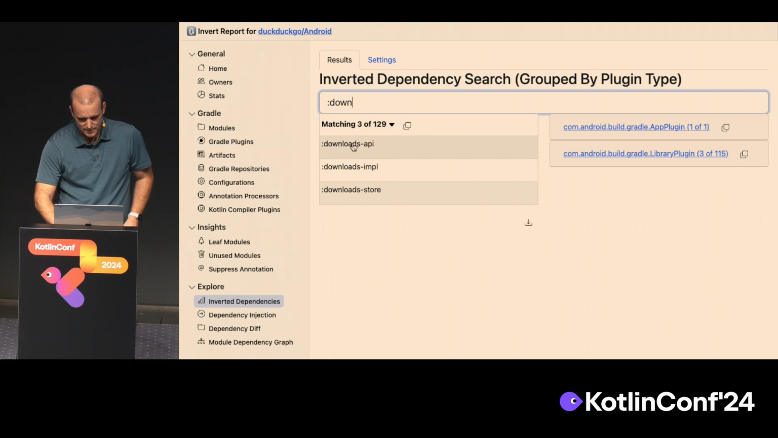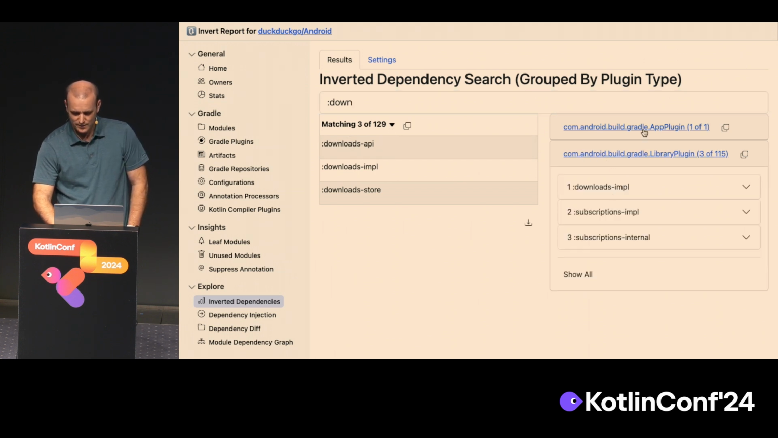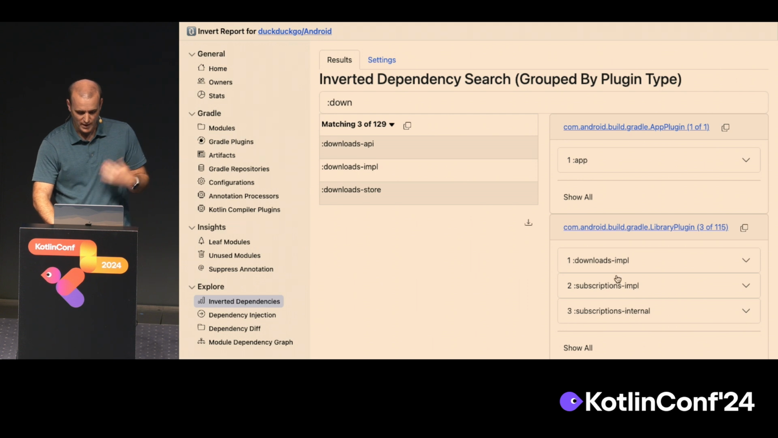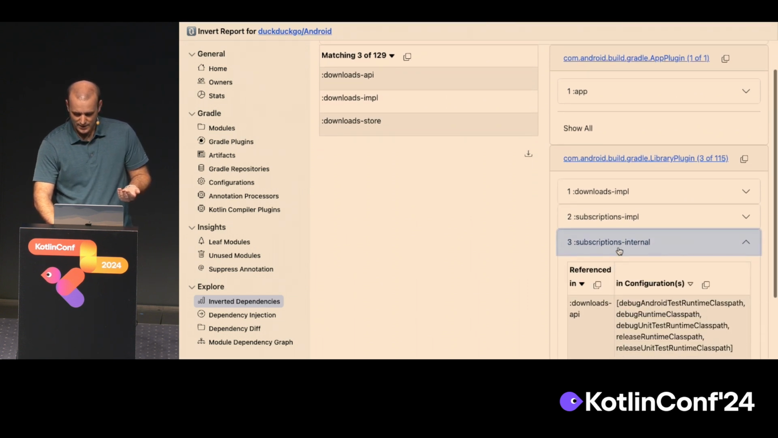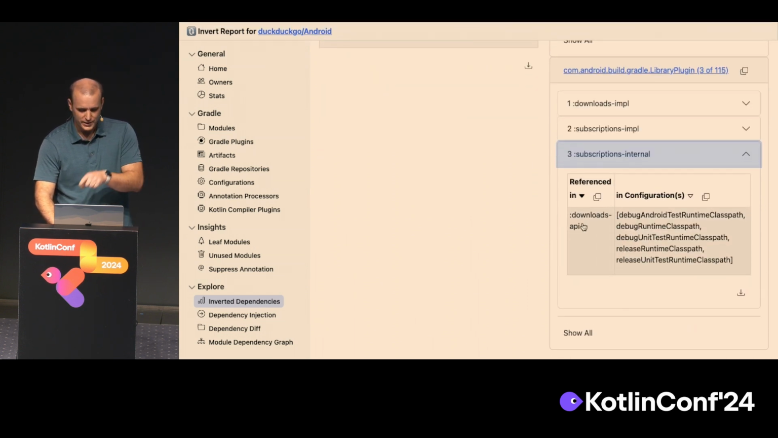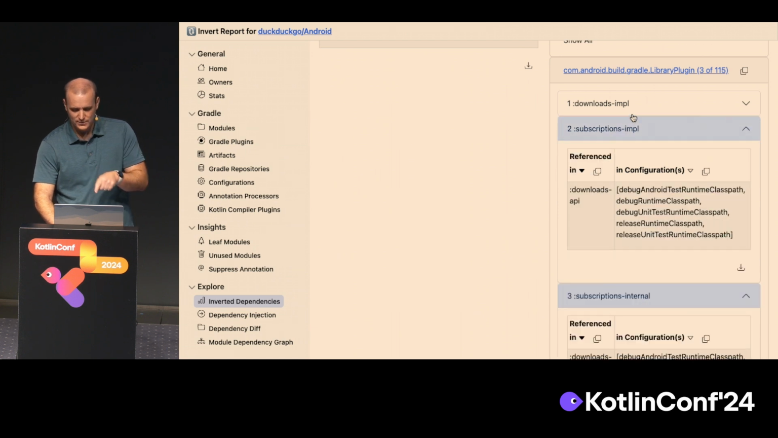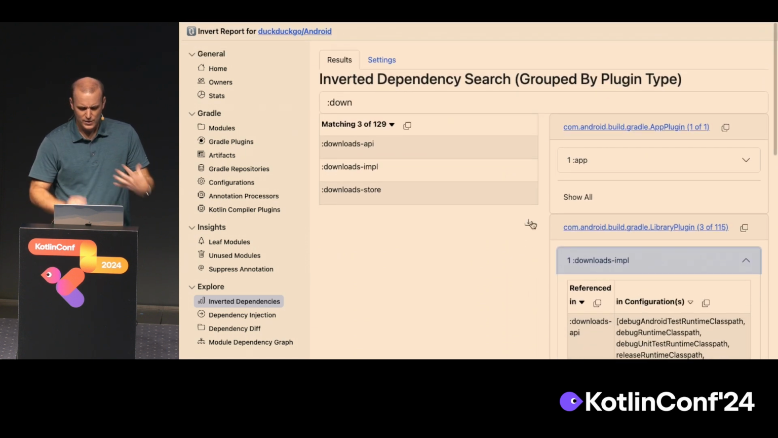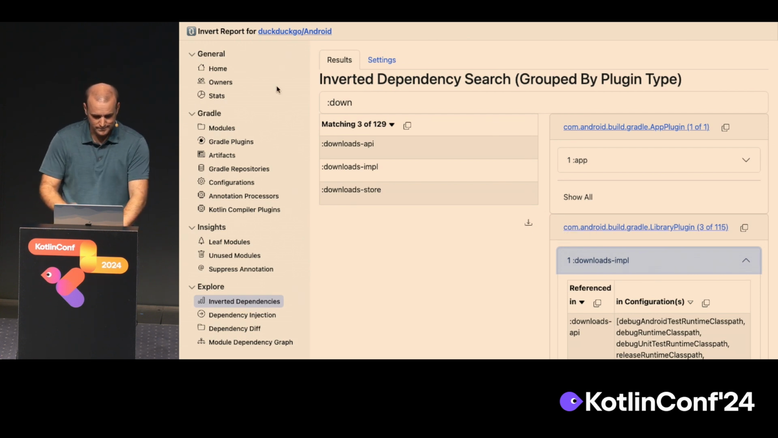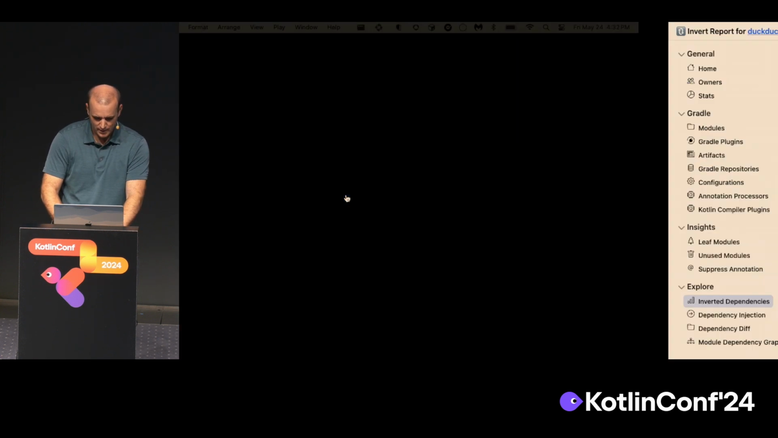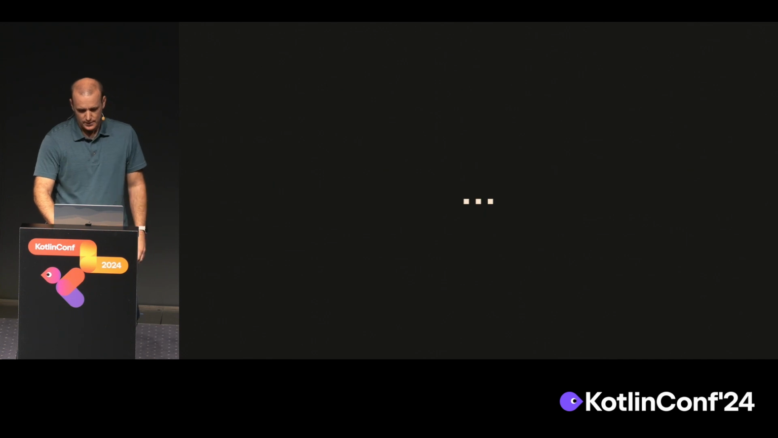If this is the case, these 3 modules match out of the 129. I can see that these 3 libraries and this single app is what relies on me. I can even expand that out more and see that only the downloads API is used here, not the other modules, and on what class paths they're used and so forth. So it's a really interesting way to explore the relationships of your dependencies. Yeah, so that's what's there. All right, continuing on.